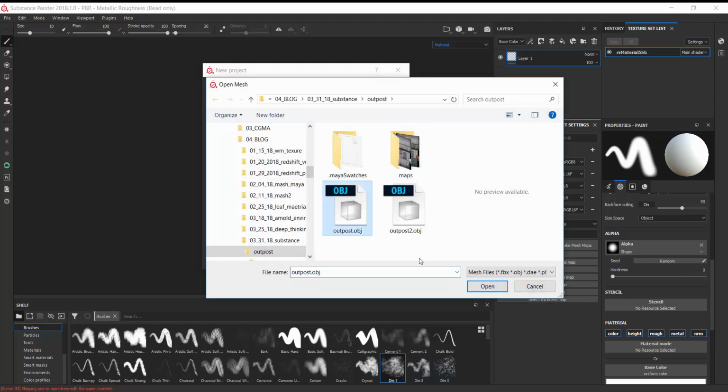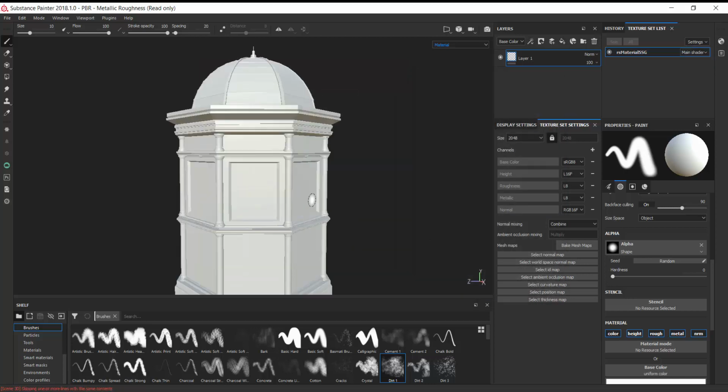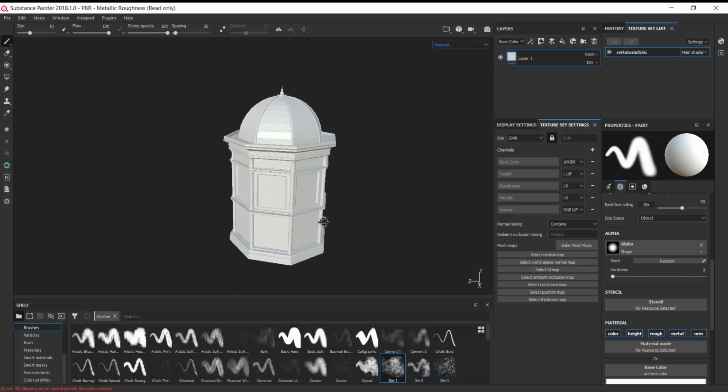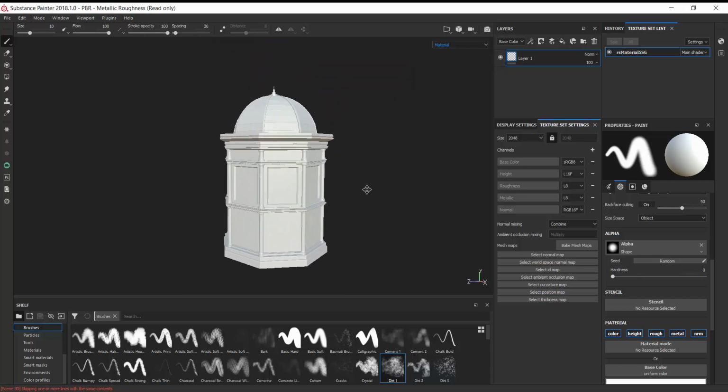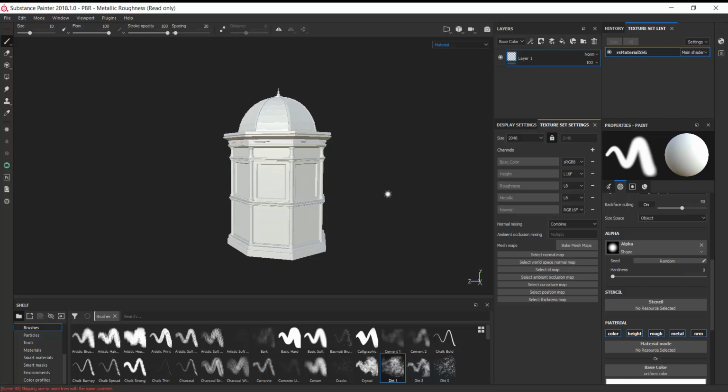So I'm going to bring in that outpost. And then you just click OK. And then here you can see there's the object that I brought in. Nothing's basically been assigned to this. It's basically a gray shaded object. And if you can see, I'm starting to orient around in here.